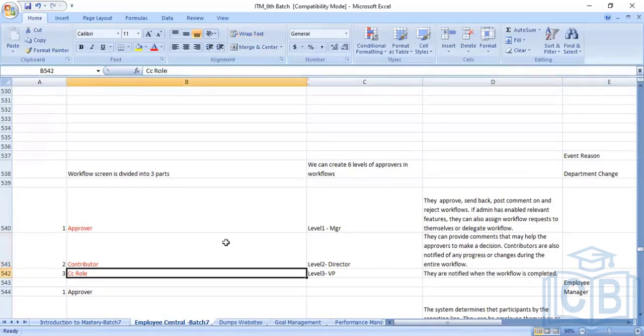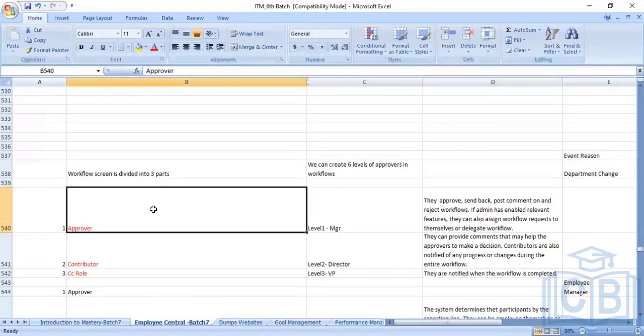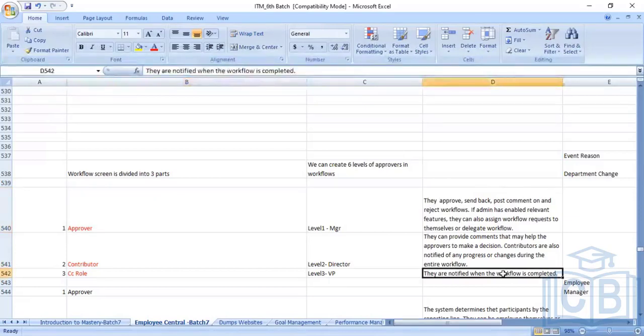What is the CC role? The CC role is only notified when the workflow is completed. In the approver section you have step 1, step 2, step 3. If all the approvers approve the workflow, then the final notification to the CC role will be sent, saying that the workflow is completed.